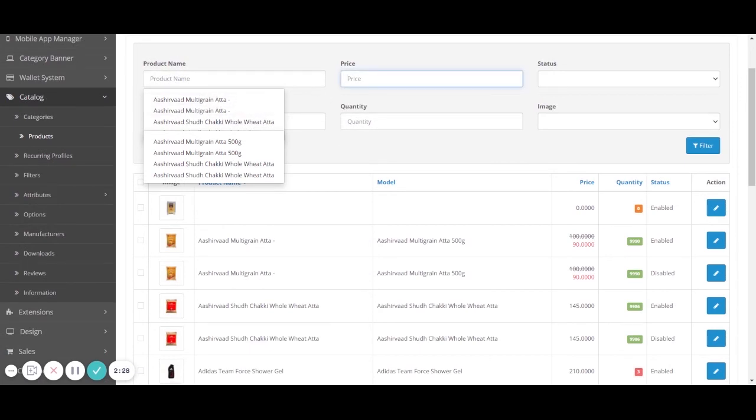Moving down, you can see how the products are listed. Each product will have a product image, name, model, and price. You can add two prices for a product. One is the special price and other is the MRP. You can also see the quantity of product that is in stock from here. You also have an option to enable or disable any product easily by editing from here.